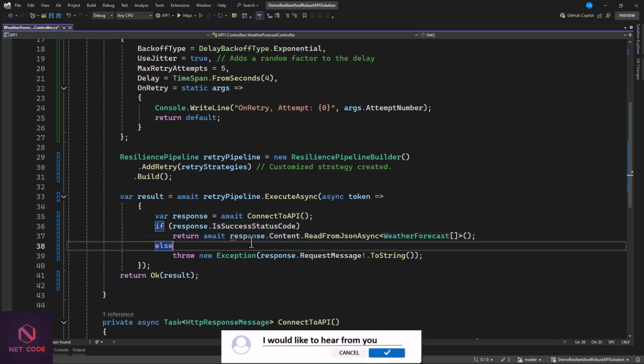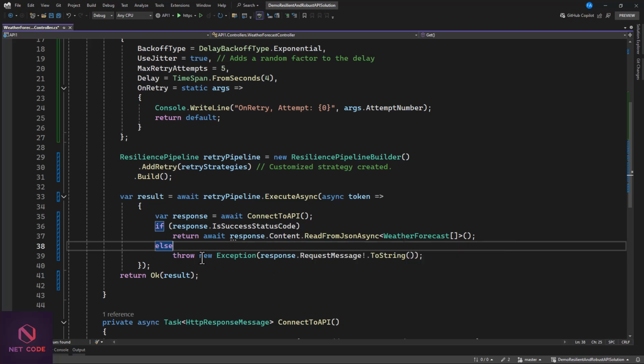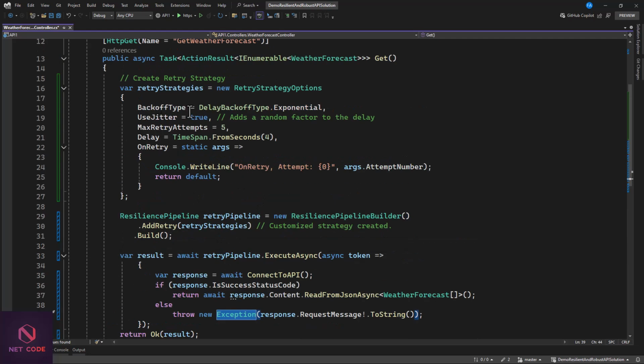Okay, so this is going to return what, an HTTP response, and now we can check if it is success. Then we want to convert it into a list of this, visualize it, and if it is not, we're going to throw an exception. And now with this exception, we are going to handle this.